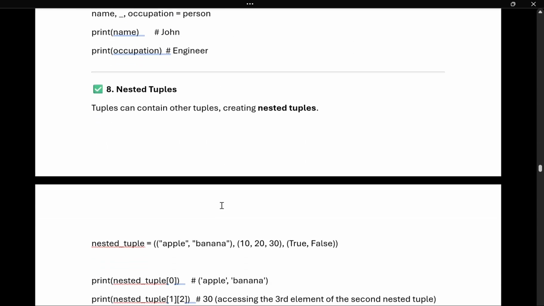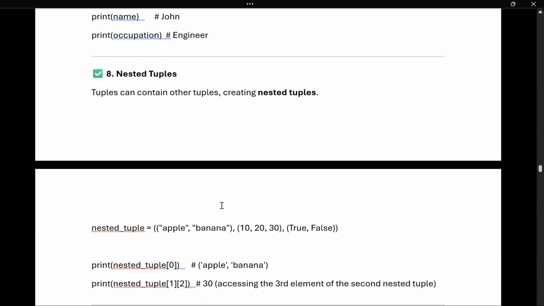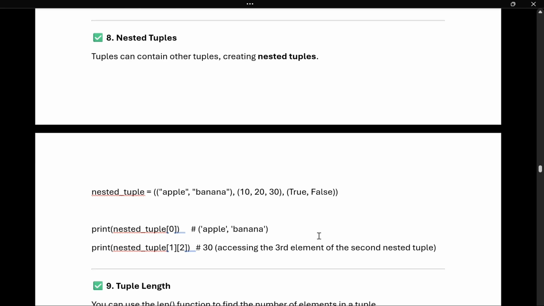What is called a nested tuple? A tuple inside a tuple is called a nested tuple. You have created tuples like apple, banana, 10, 20, true, false. There are three tuples and we are enclosing them into a single tuple, which is called a nested tuple. So how to access that? Nested tuple 0, 0 will give apple, banana. If you do 1, 2, we go by zero index: first index, and in the first index we are accessing the second element. So 0, 1, 2, we are accessing the 30. That way we will access it.